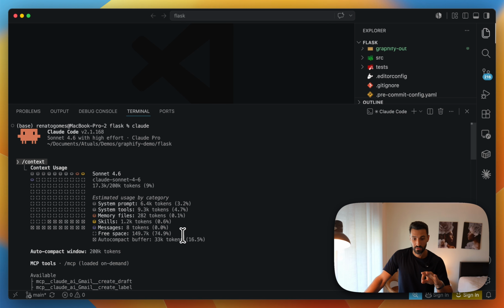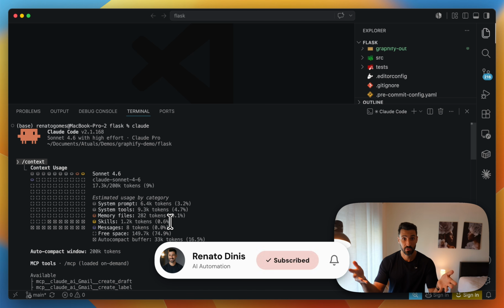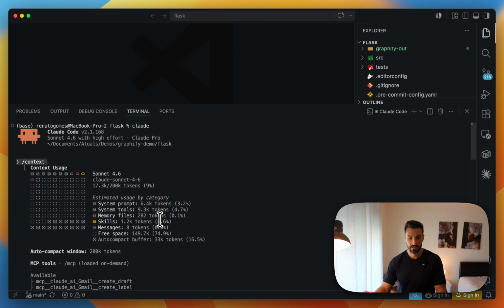The important thing to know here is that if you see that a lot of skills or memory files and so on are being used, you need to clean this up, because this is actually going to scale in terms of the usage you're going to have. Since the context already starts big, this is going to be added to every message you have in the session. And this is going to end up costing you thousands of tokens without being needed.